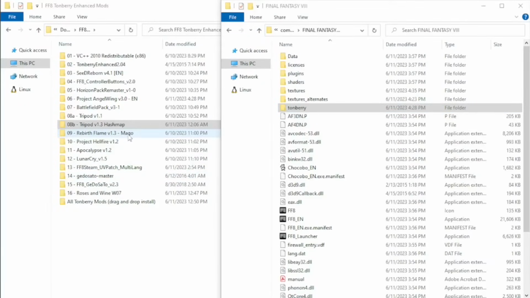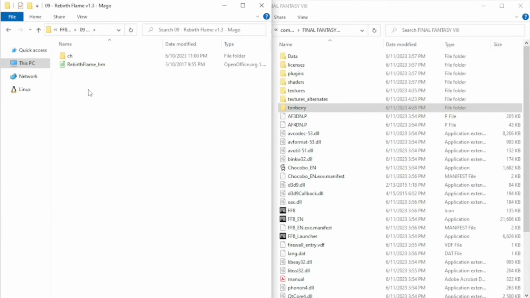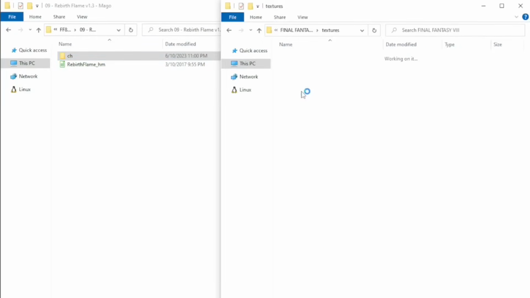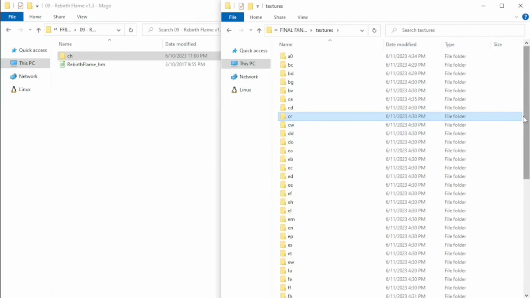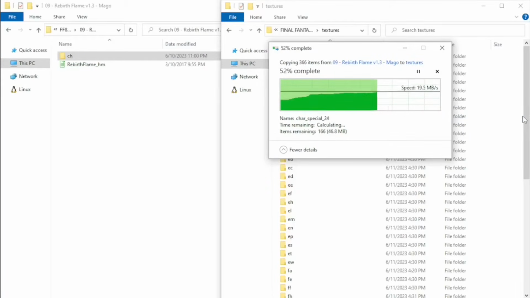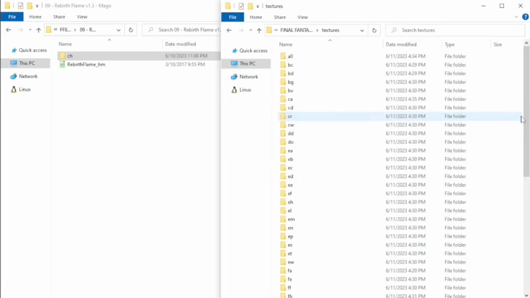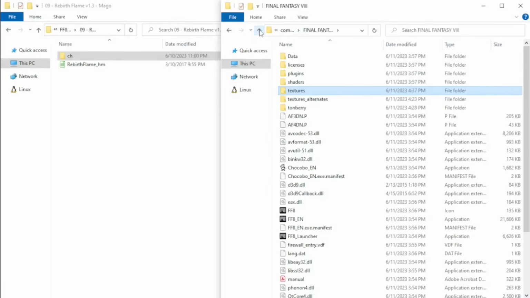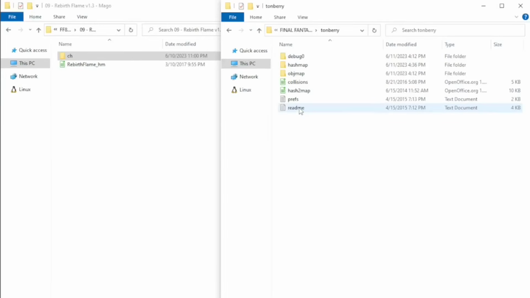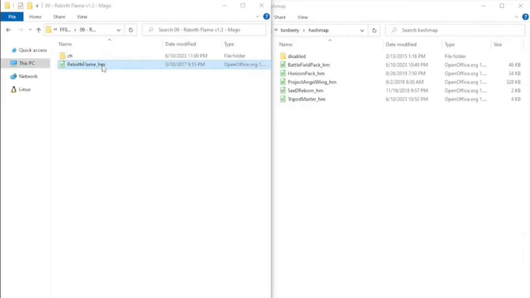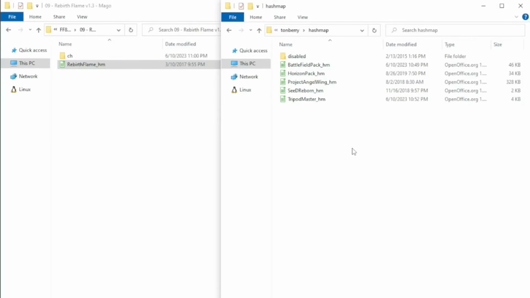Rebirth Flame is next, and this one had 3 options to download. I did the Mago option. So open up that folder, and you can see we have a hash map and a texture file. So let's move the texture file over to the textures folder without highlighting things. Perfect. And wait for that to finish. And then head back to the Tonberry folder, where we can put the Rebirth Flame hash map into the hash map folder.